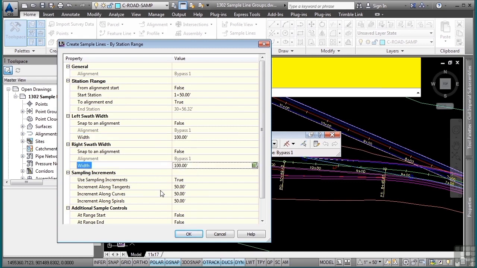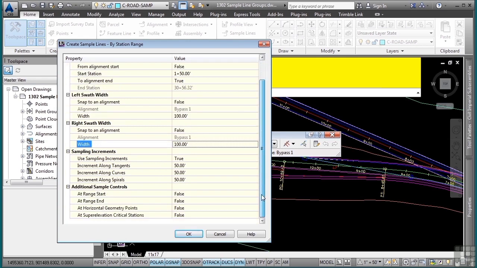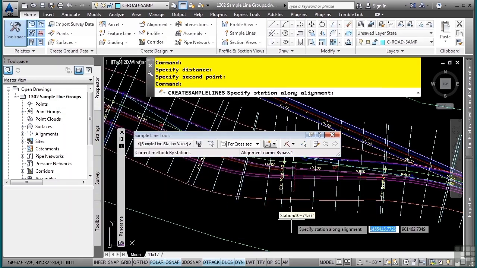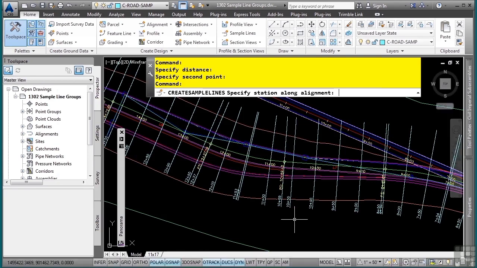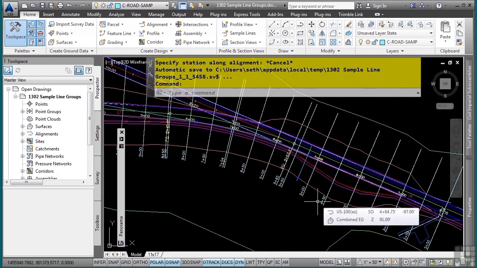You can define the increments along the alignment that you want to sample, and the different sample controls such as the PC, PT, if you had any super elevation points, if you want to create a sample line at those different locations. So I'll go ahead and say true to the PC and PTs and super elevation critical points as well. Click OK. I press escape to initiate it. We now have all the sample lines for this alignment.